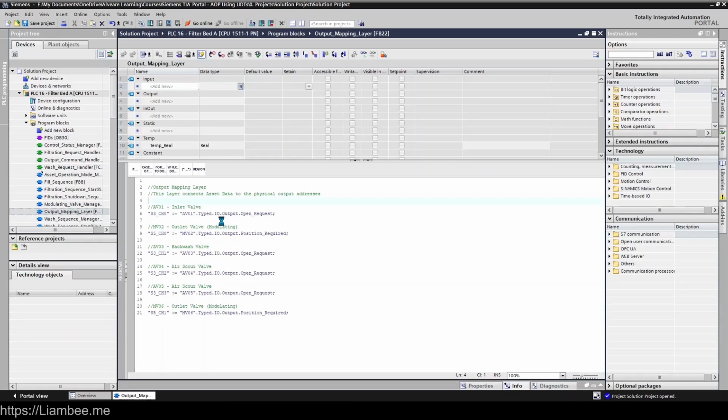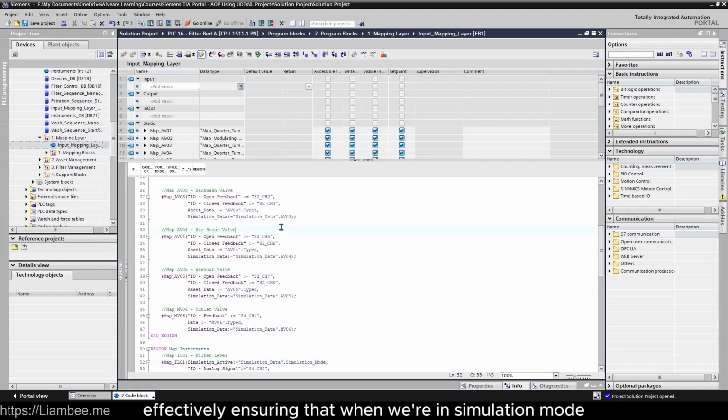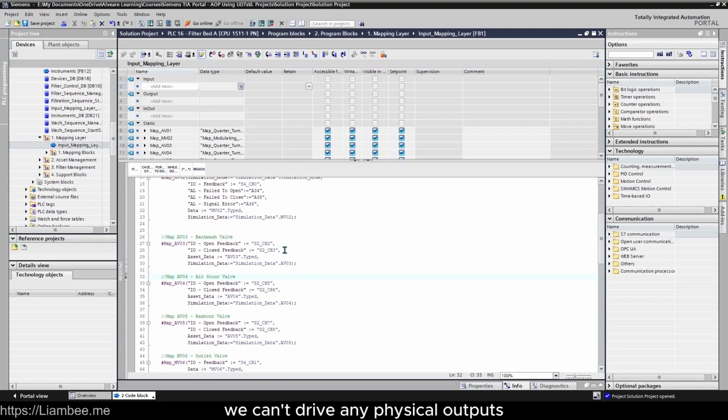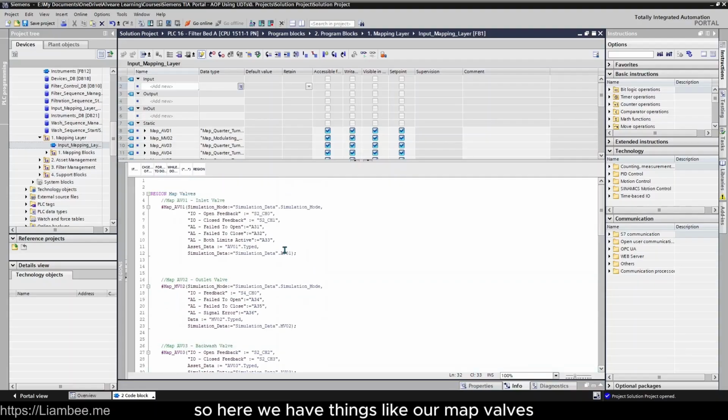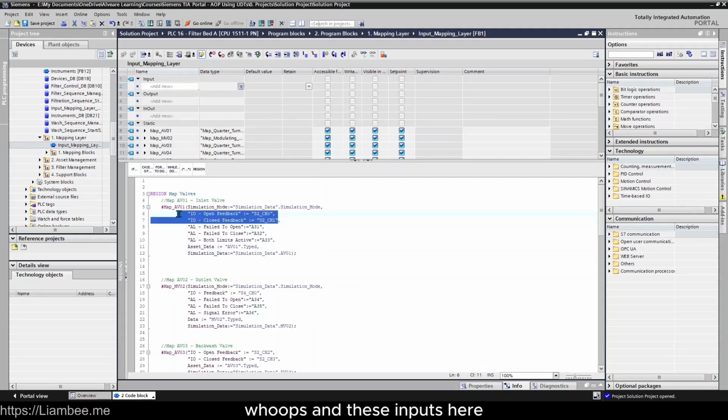But what we're doing in the output mapping layer is effectively ensuring that when we're in simulation mode, we can't drive any physical outputs. So here we have things like our map valves, and we're interested in this simulation mode, seeing if that is active. Because when that is active, we're picking up our information from this simulation data instead of picking it up from these actual inputs here.